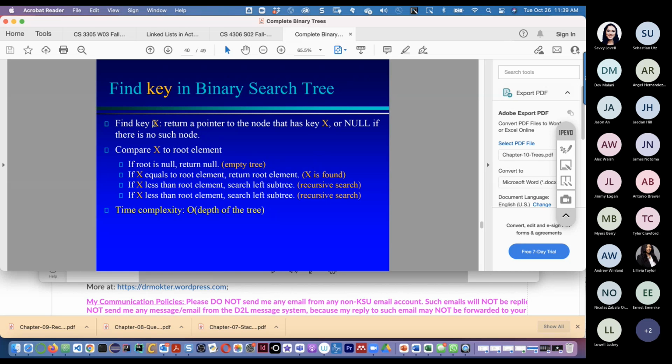For instance, we want to see whether the element exists or does not exist in a BST. Then we will search. This is the algorithm. For instance, return a pointer to the node that has key X if it exists, or null if there is no such node. This is the algorithm's main output.